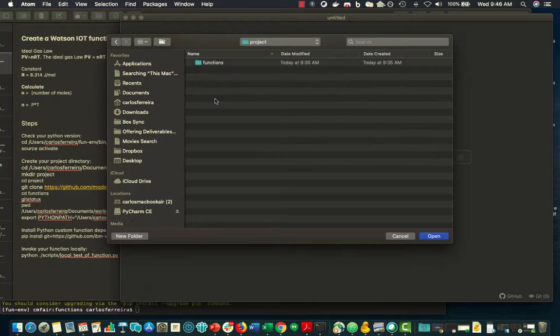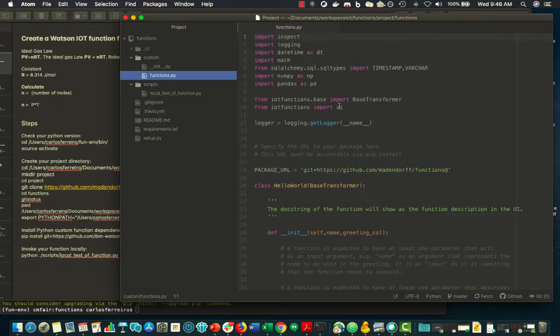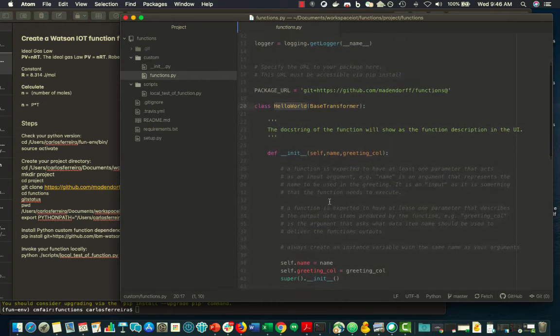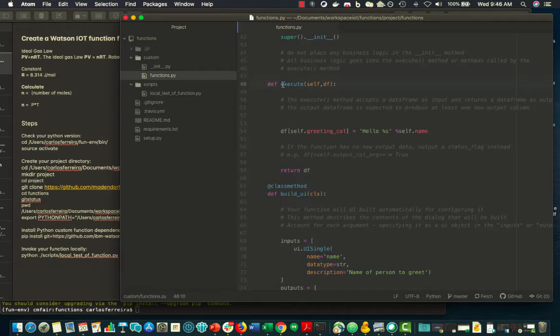Project, and then we have our functions. And here is our structure. This is where we're going to do most of our coding. We're going to create our own function instead of the one that's here, and we're going to modify the code that's here. There's really two methods that we're going to implement.